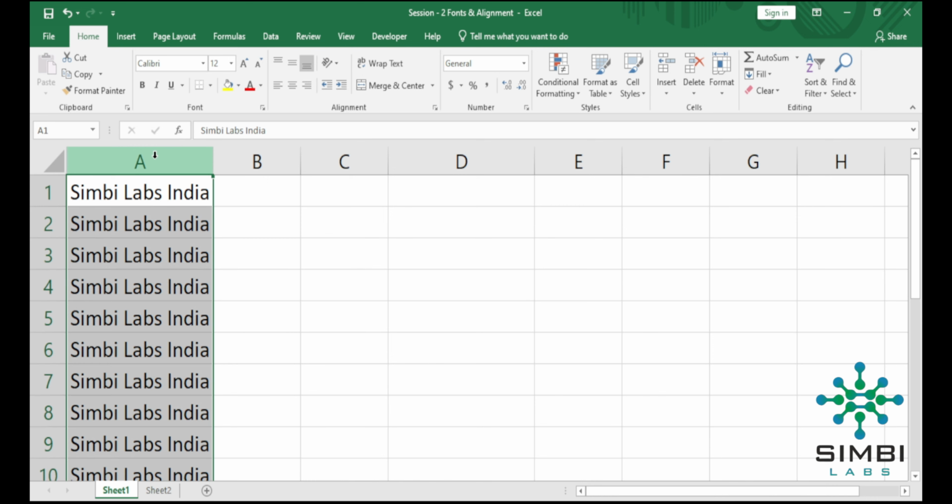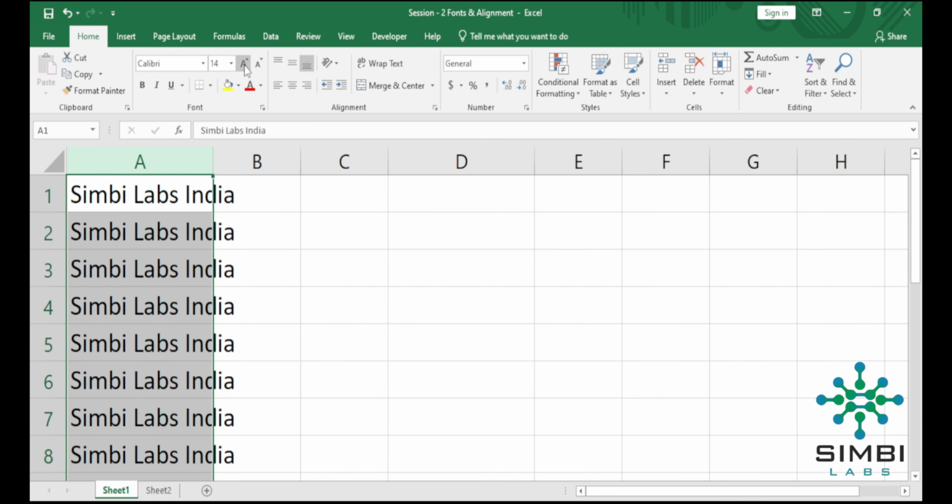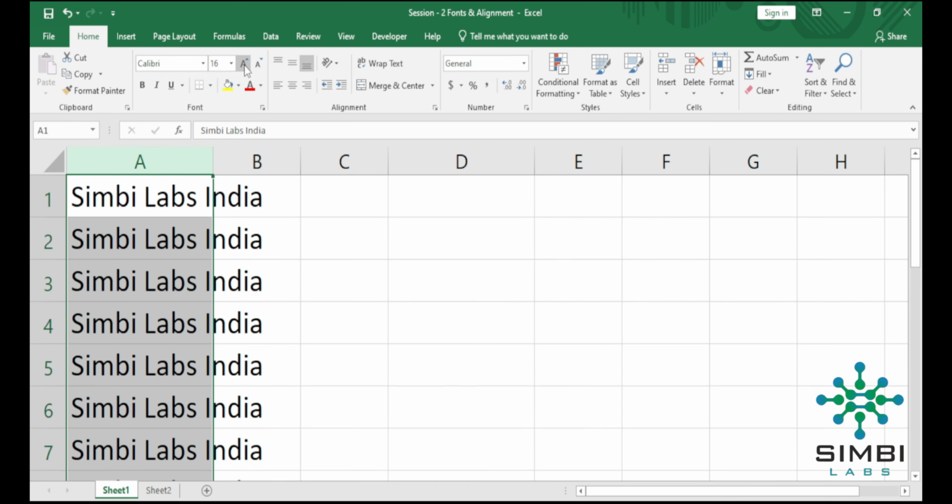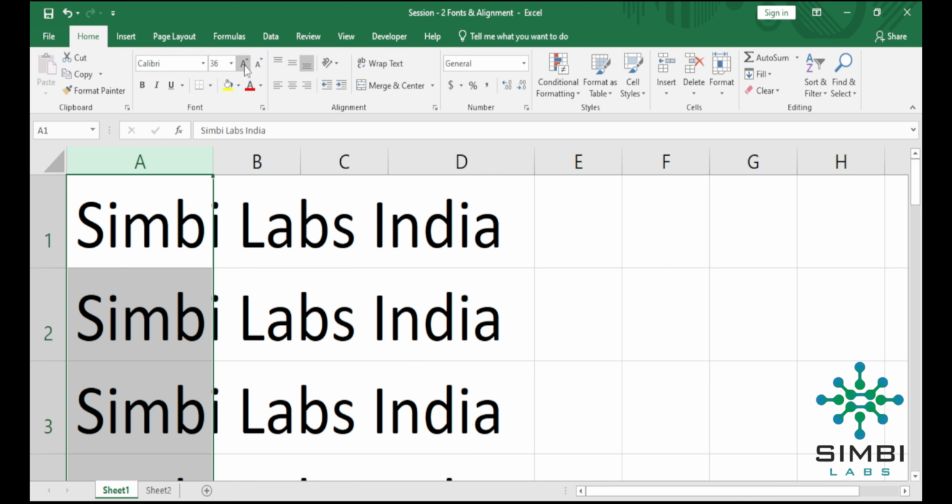Now again I will select the column, and just nearby that number there are a big A and a small a. What does this mean? Capital A and small a give us the flexibility to change our text according to visual impact. When I click on capital A once, the size increases. Again one click, the size increases. As many times as I click on this, the size of the text will increase accordingly. So this capital A is known for increasing the size of the text, and the small a gives us the feature to decrease the size of the text.